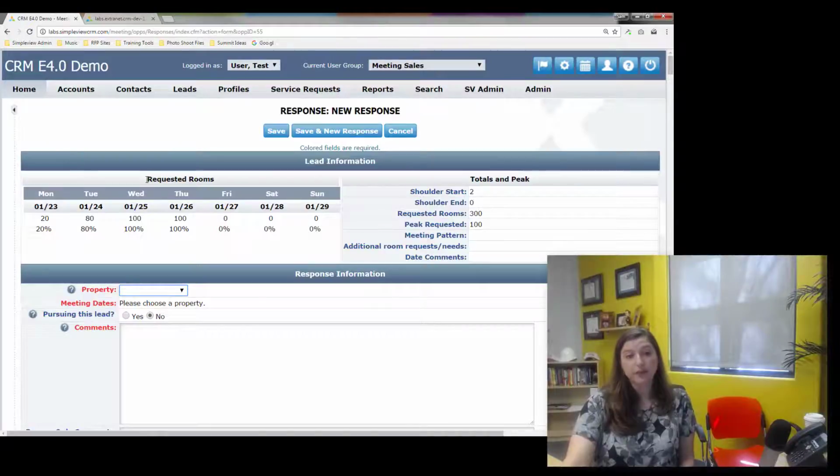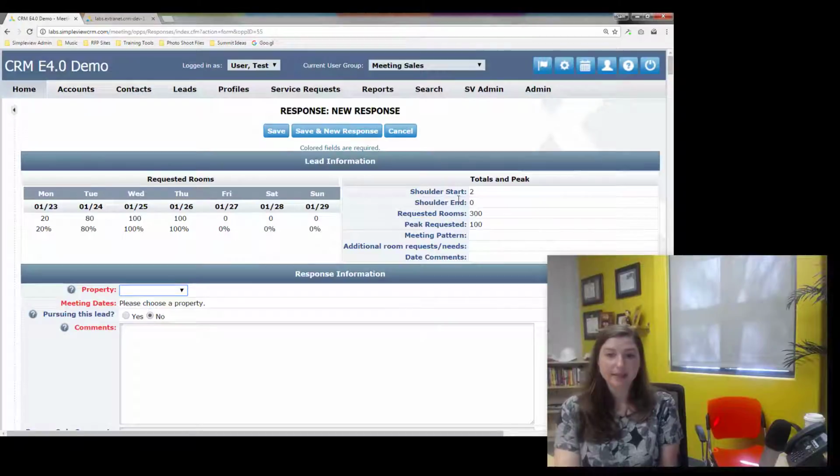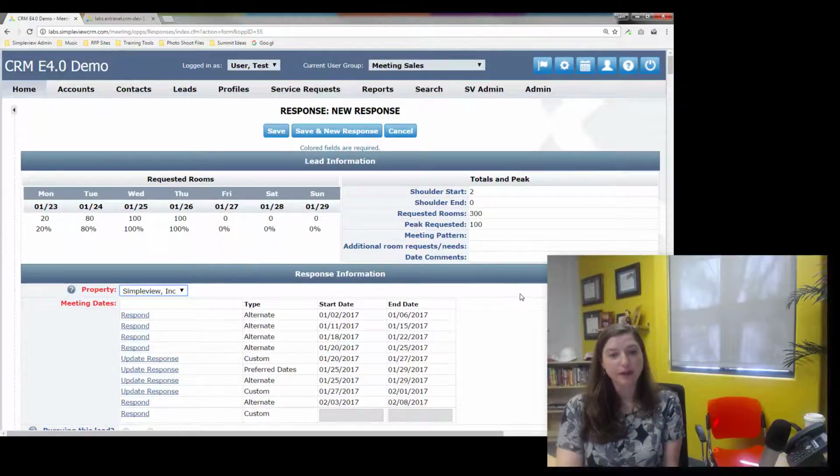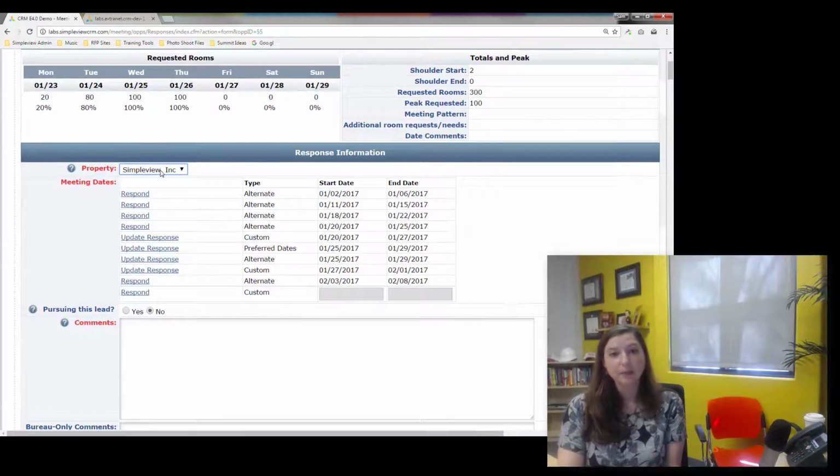First of all, we get the requested rooms based on the primary, and then we have shoulder start and end still showing up here. But here's where it gets cool. For Simpleview Inc., depending on the property we select, we can now see all of the different date sets that we've requested they respond to, whether or not they've responded to them. We can update their response or respond on their behalf if we want.